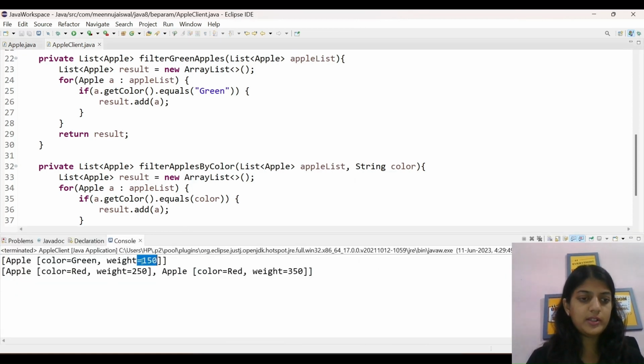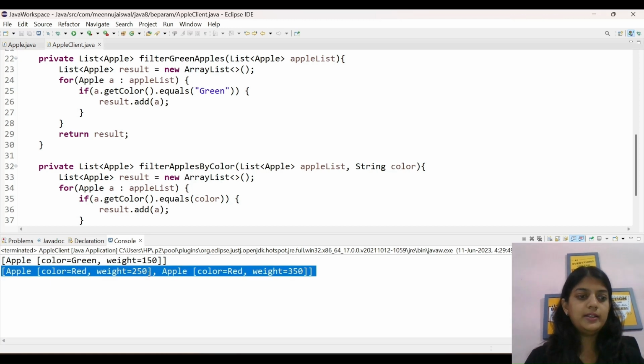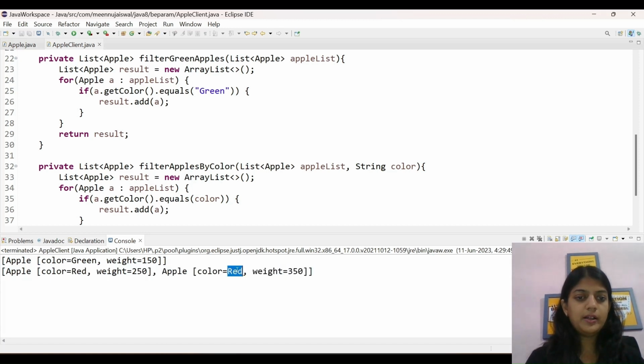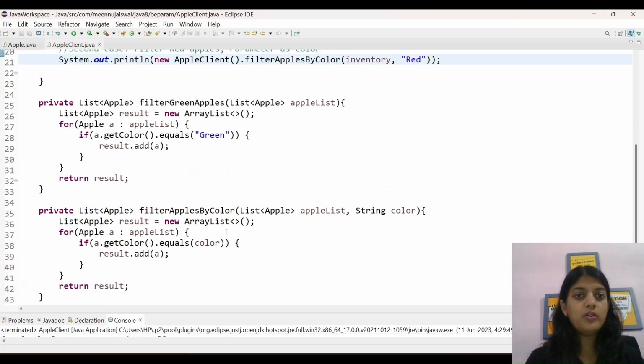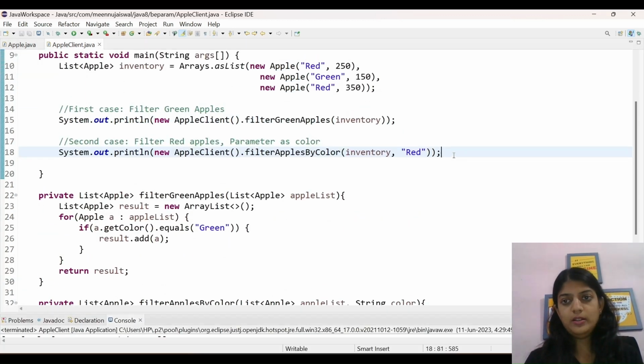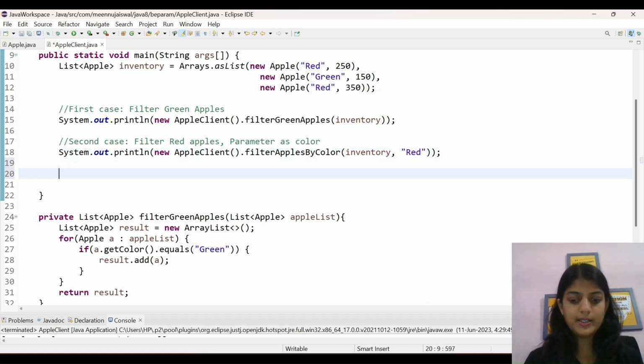So the first one we got the green apples, from the first filter method which we have written, and the second one, the list is filtered based on the color red. So this is one way. But now what could happen? Our third case: now we are saying we don't want to filter by color, we just want the apples which are heavy in weight.